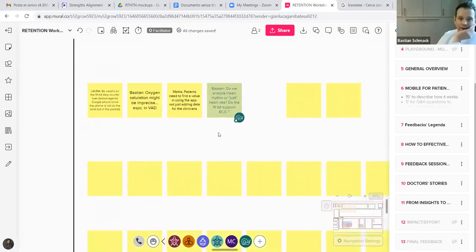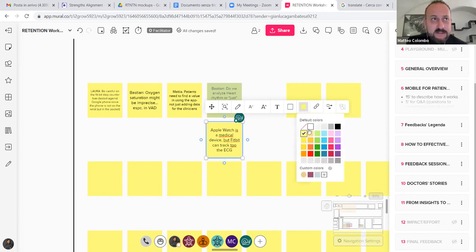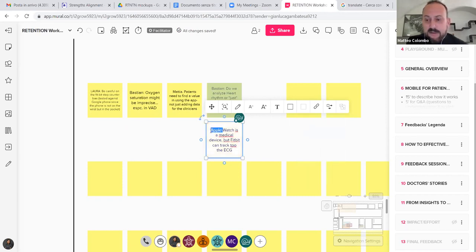Okay, understood. Well, Bastian, the answer is yes. Fitbit can track heart rate, and it also has blood pressure, obviously taken at the wrist, so it's not that accurate. In all the studies that we are following, we are using the Fitbit Sense, the latest generation one, and I agree with George. It is not an FDA approved medical device, but it works well.